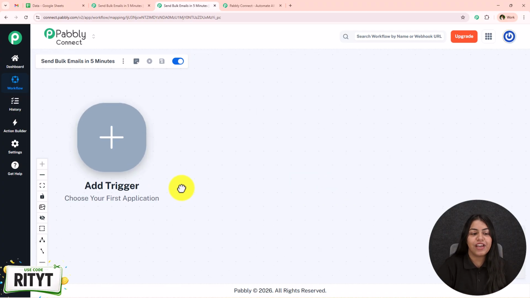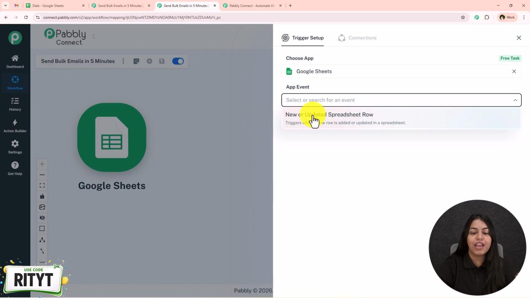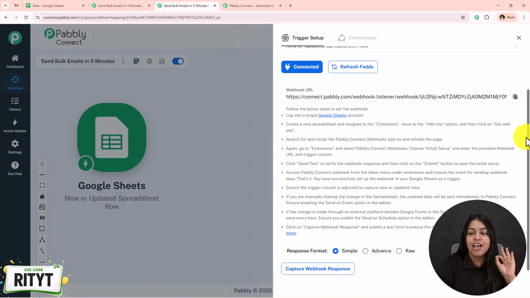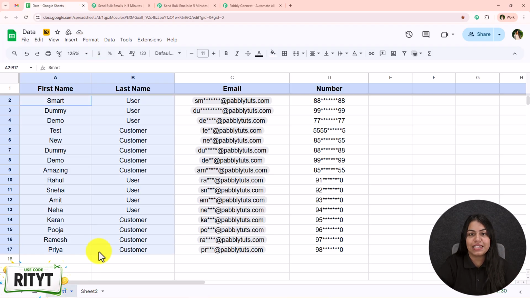To get started, we have to click on this add trigger button. For the trigger application, we have to select Google Sheets. For the event, we have to select new or updated spreadsheet row and click on connect. Just copy this webhook URL and open the spreadsheet where you have the data of the customers or leads.